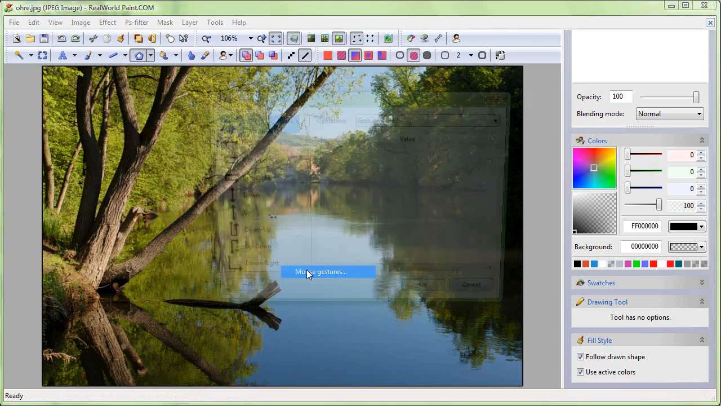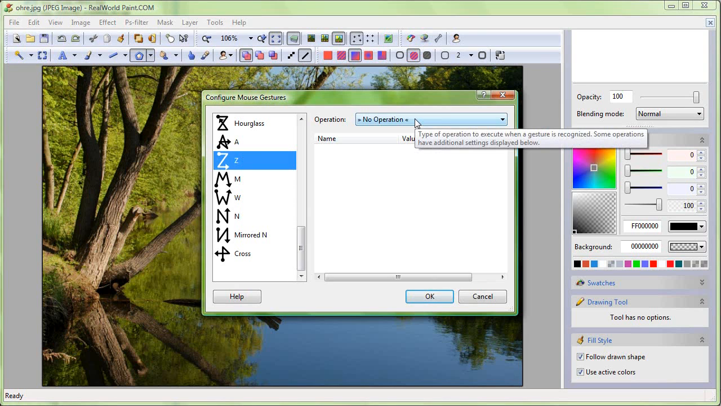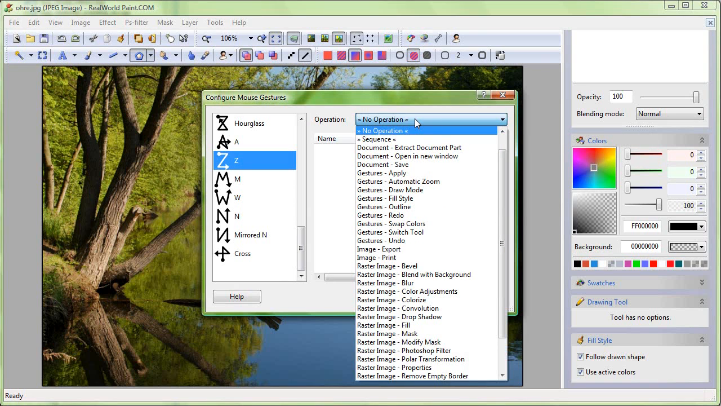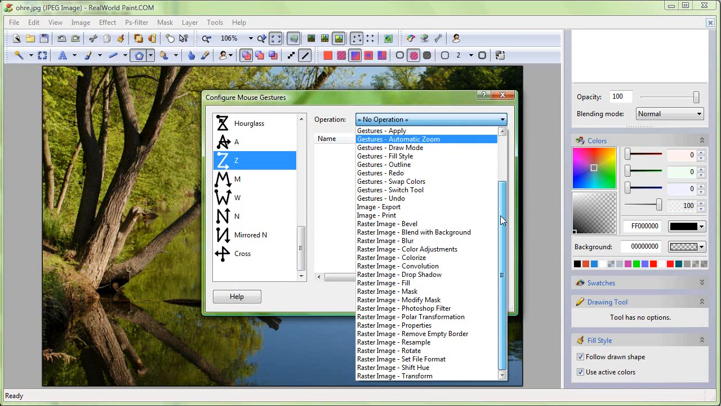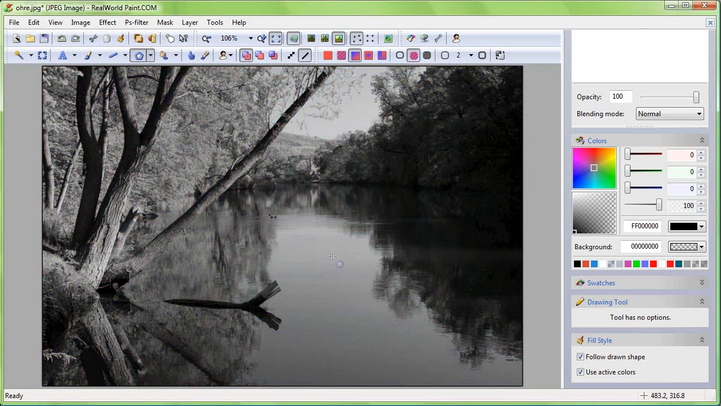The cross gesture turns on automatic zoom. Let's configure the Z gesture to desaturate the image. Select it, pick the color adjustment operation and set saturation to 0. Works okay. While we are at it, test the cross gesture to turn on automatic zoom.